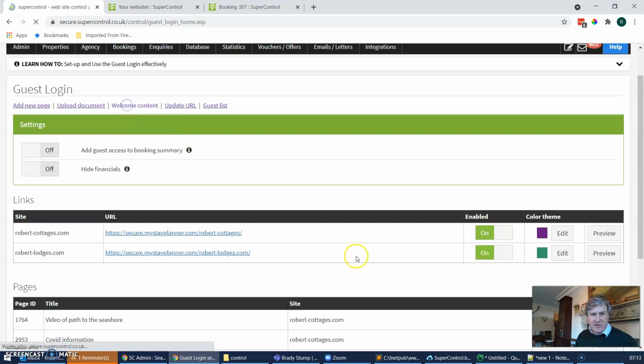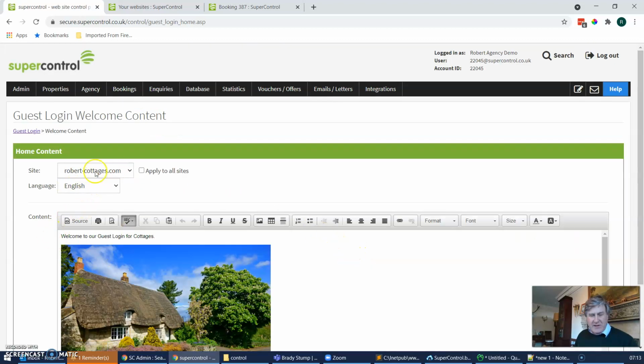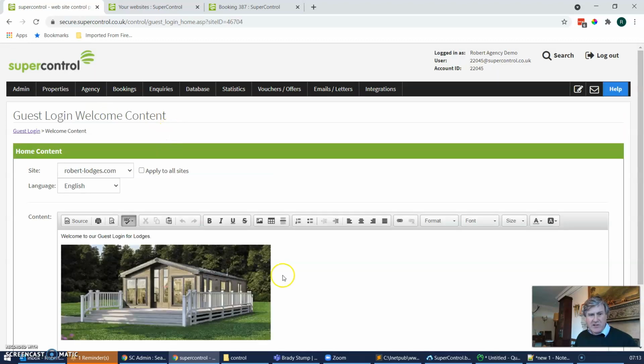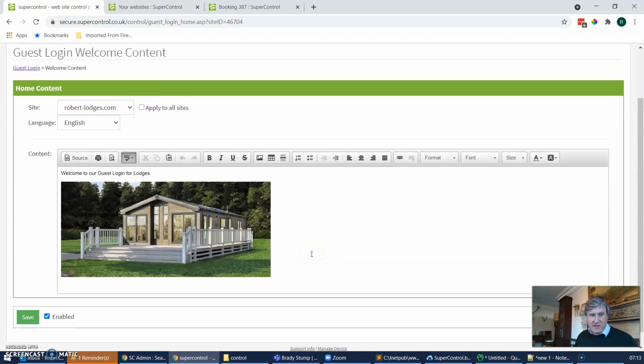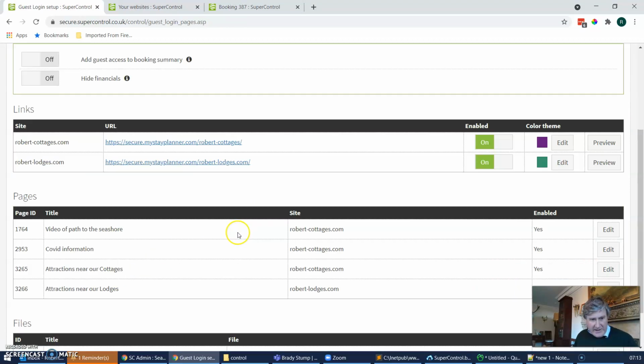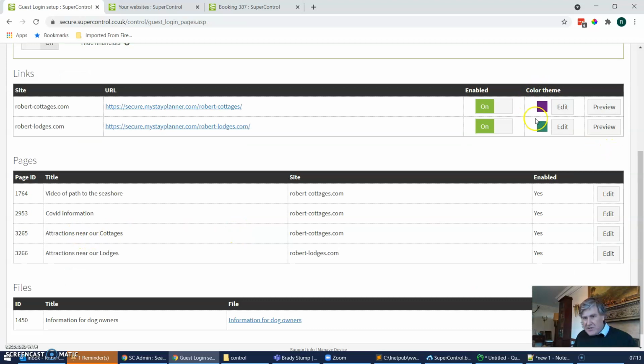So if I go to welcome content, and here you can see I've got selected Robert Cottages, and I've added a picture of a cottage, but obviously you'd have whatever is relevant to this property. If I flip this to Robert Lodges, you can see I have different content. And I can change the branding, color theme, and I can add these pages which are specific to each site.